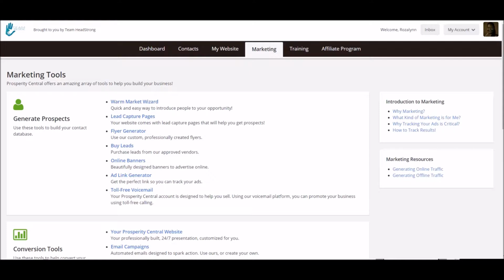What's really cool about this section is that it not only gives you these tools, it tells you why it is really cool to have them. So why marketing, what kind of marketing is for you, how to track results, generating online traffic, generating offline traffic. So it gives you everything from A to Z.